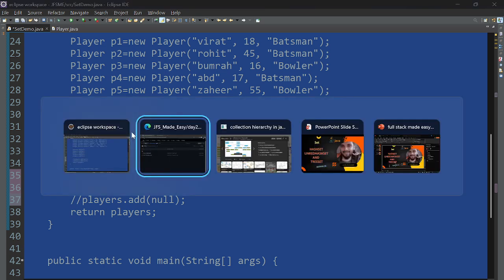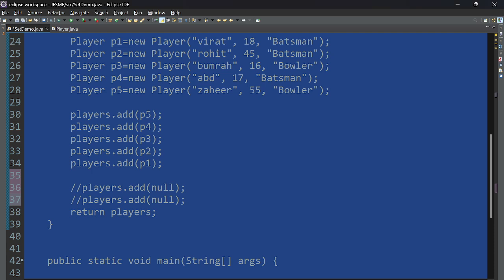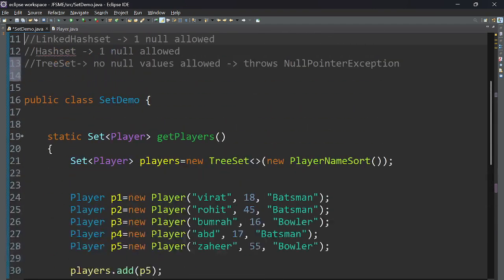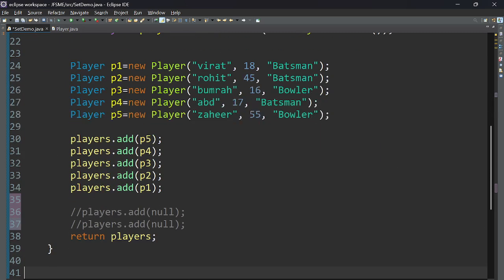And again, sorting and everything is the same because we have already seen how comparator and comparable work in Java. I think I have already added this null example into the repository. So here once again, linked hash set is created in demo 1. So we are done with the concept of sets.